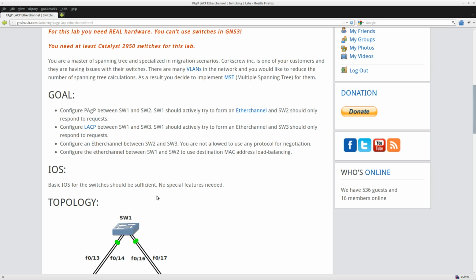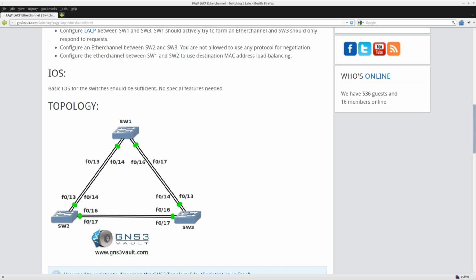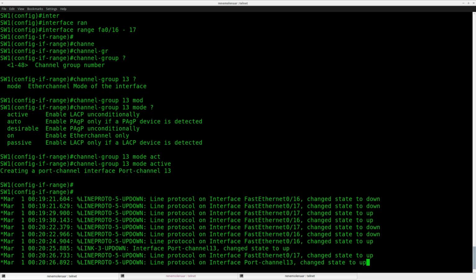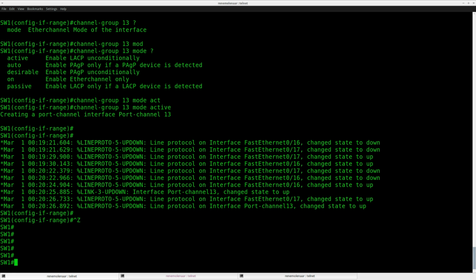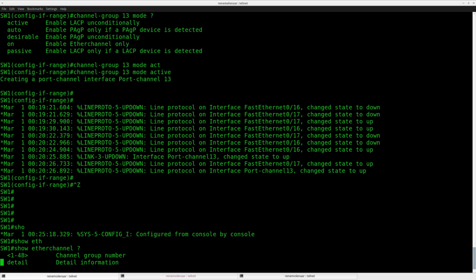Alright, so you saw PAgP, you saw LACP. Now we also configured the Etherchannel without any negotiation. And there's one more thing I want to show you, and that's how you can change the load balancing. So between switch 1 and switch 2, I want to make sure that my Etherchannel uses destination MAC address load balancing. And before I'm going to change it, let's first find out what the default load balancing mechanism is.